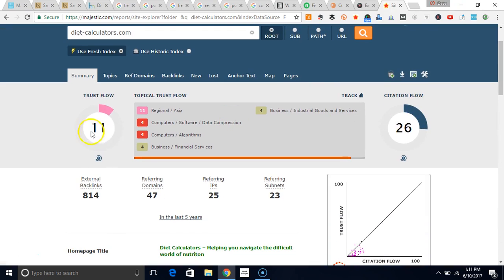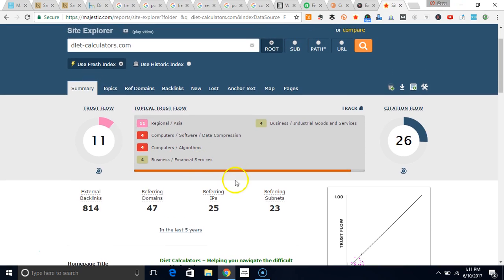From a year ago, this is a pretty decently powerful site that I found that was quality, that wasn't spam. It has 47 links pointing back to it, or 47 different domains. Like I said, this number is a little bit skewed. So it has 47 different domains, and its trust flow is 11.